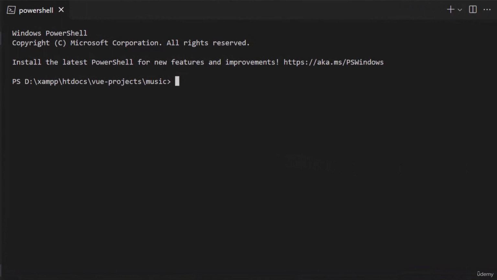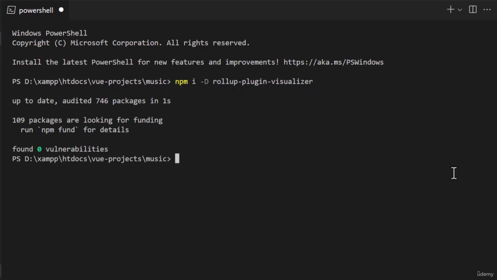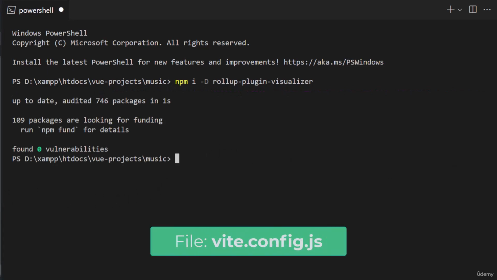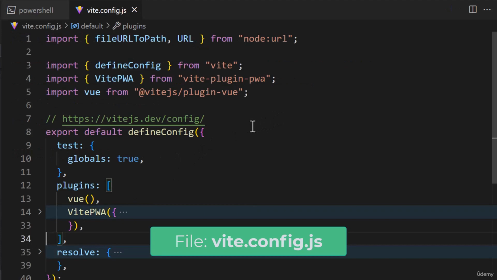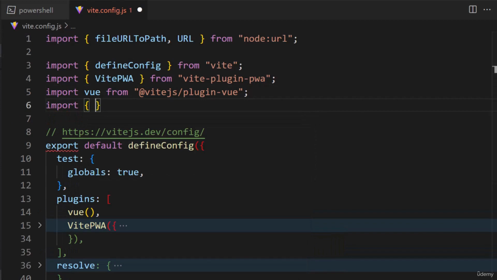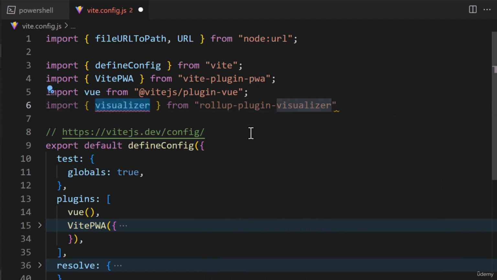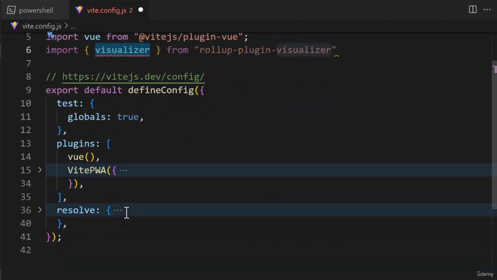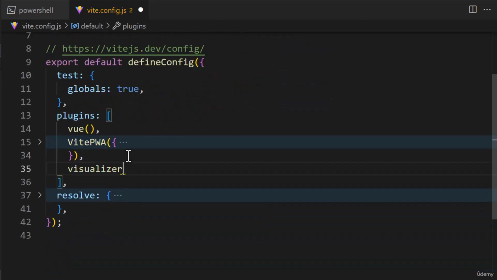In the command line, run the following command: npm i -D rollup-plugin-visualizer. Next, open the vite.config.js file. We must configure the plugin with Vite. At the top of the file, import a function called visualizer from the rollup-plugin-visualizer package. Rollup plugins can be registered like Vite plugins. Scroll to the plugins array. At the bottom of the array, call the visualizer function.